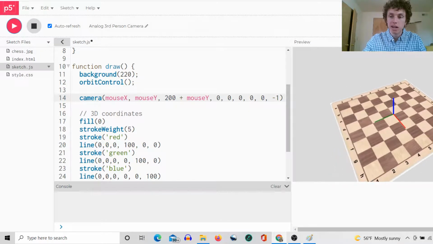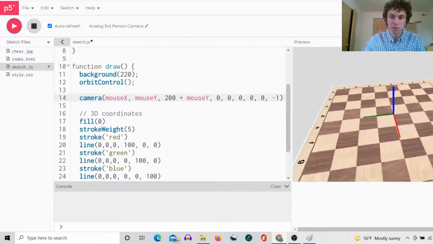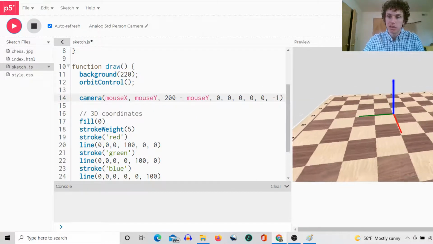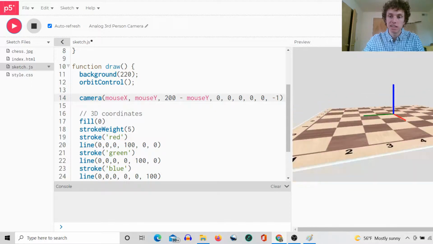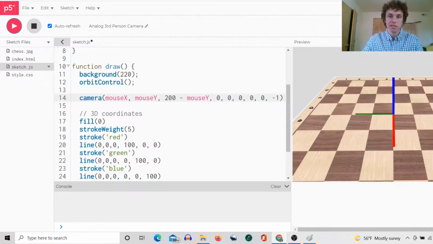Oh, but mouse Y is down. So as we go down, we're going higher. That's probably not what we want. So we would want minus mouse Y. And that way when we go up, we can tilt up. And then when I go left, right, I want to move in a circle around the player.